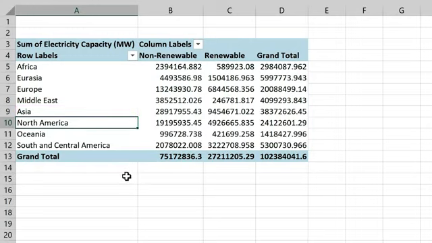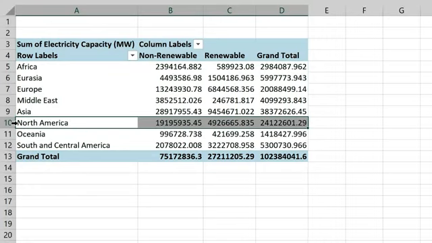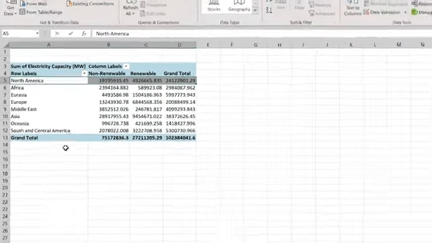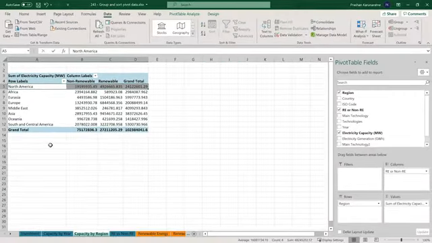Probably more intuitive is you can drag and drop. And let's say I want North America to be at the top of the list. I'm going to select the row. So I've just come just to the right of the 10. Then click onto the green border that surrounds it till I get my move icon. And then I can just click and drag. So you can reorganize your row labels or your column labels to be in any sequence you like.